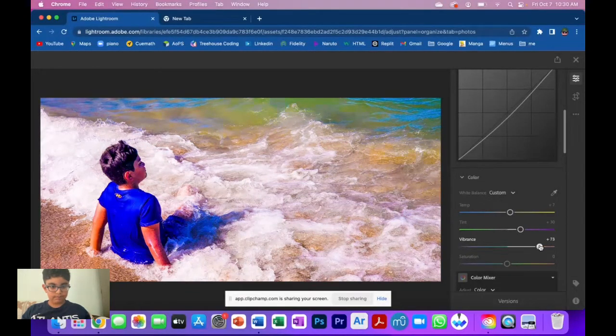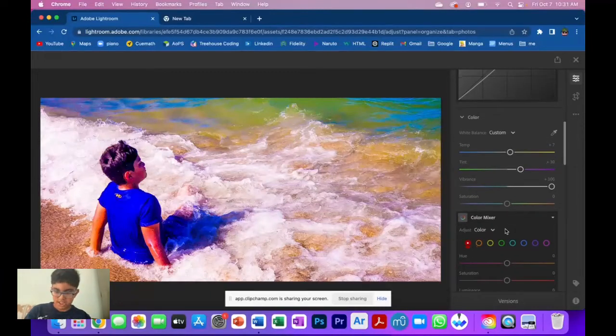Putting full vibrance. See now the colors, look at the colors. The colors really make it look more vibrant. It was fully just plain green, not looking that good. The vibrance really does change everything.